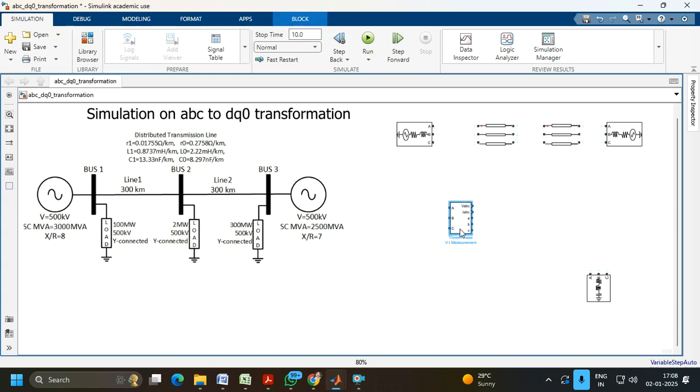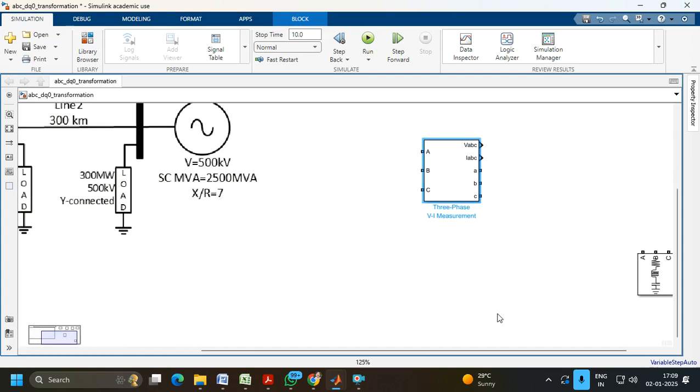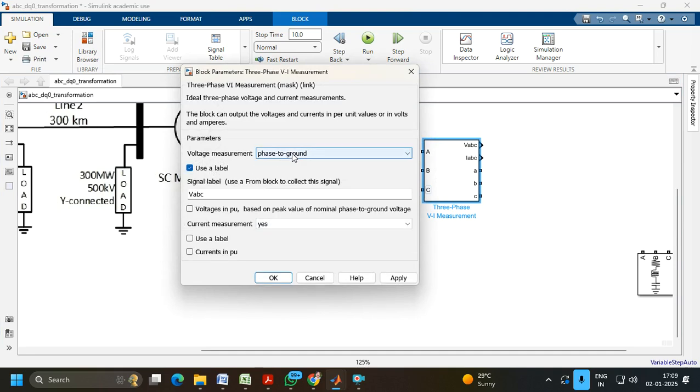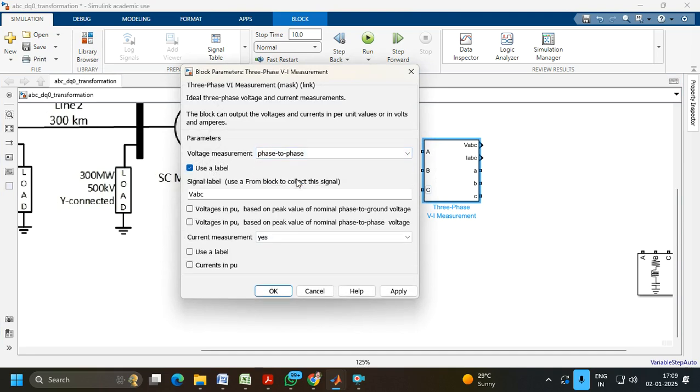We have a three-phase VI measurement block. The three-phase VI measurement block can itself be converted into the bus. So how to convert this into the bus? Let's see. Double click on this block. In the three-phase VI measurement, I want to measure the phase to phase voltage. I will give the nomenclature as I am creating it for bus 1, so I will give this name as VABC_B1.